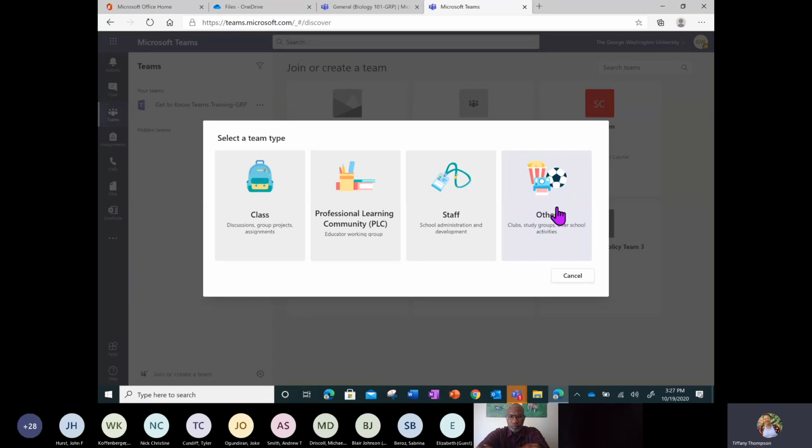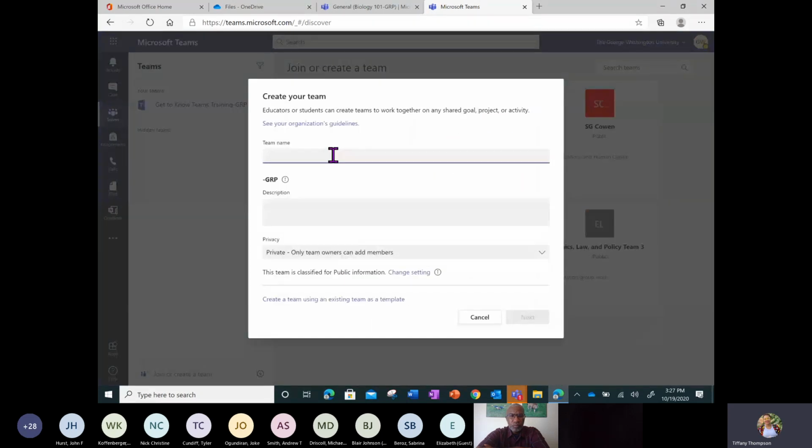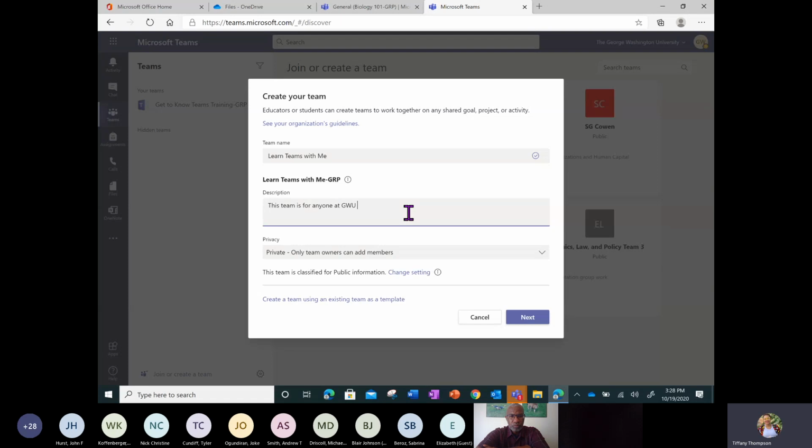Okay, so I'm going to create this team, and I'm going to call this teams practice. Well, let's call it learn teams with me. And I could optionally enter a description. So this team is for anyone at GW who has participated in Teams training with MLC Tiffany Thompson.